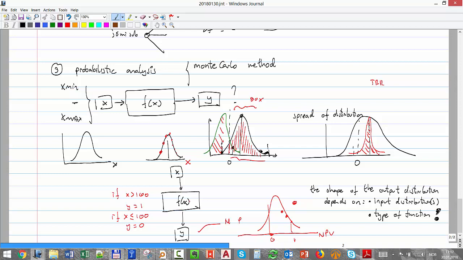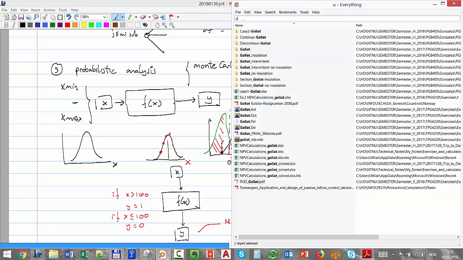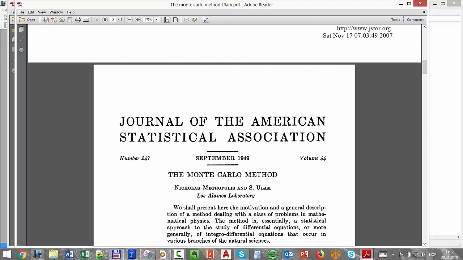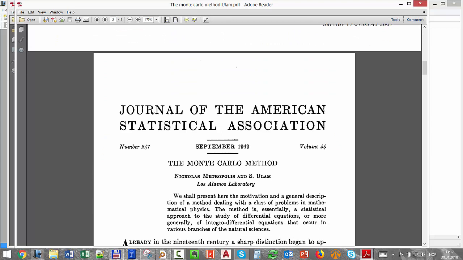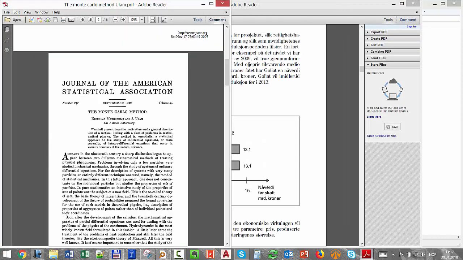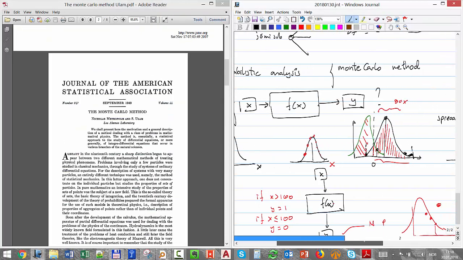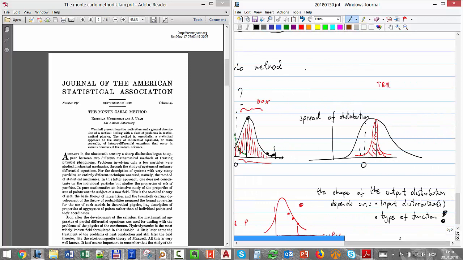So this method, I think the name of the guy was, yeah, it's called Ulam, Stanislaw Ulam. I'm not sure about the first name. He was the main inventor of this method, and he was working, I think, in Los Alamos lab, when they were doing the testing of the nuclear atomic bomb, etc.